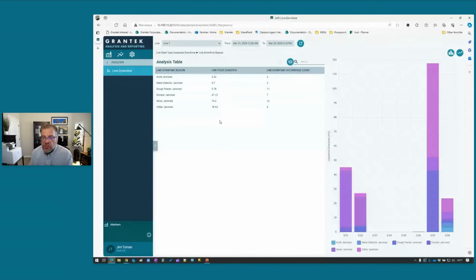It looks to me like it's fairly common that we have an issue with our enrober or our slitter being jammed. We have a roller jam issue. Here's the most recent ones from today. We have knife jams, metal detectors, etc. Jamming seems to be a significant problem in this particular scenario.